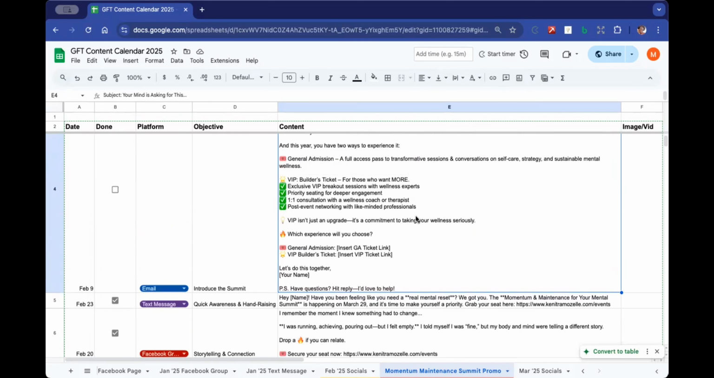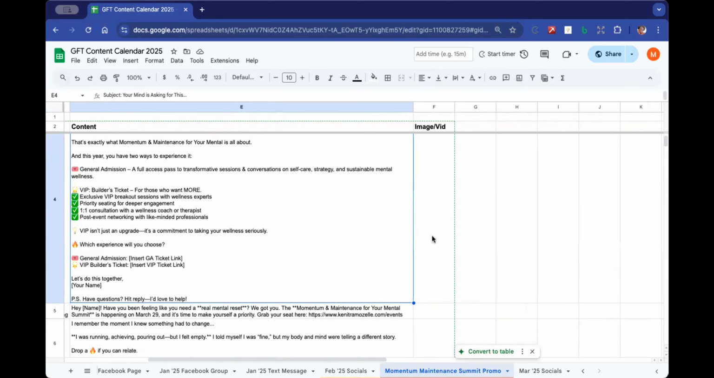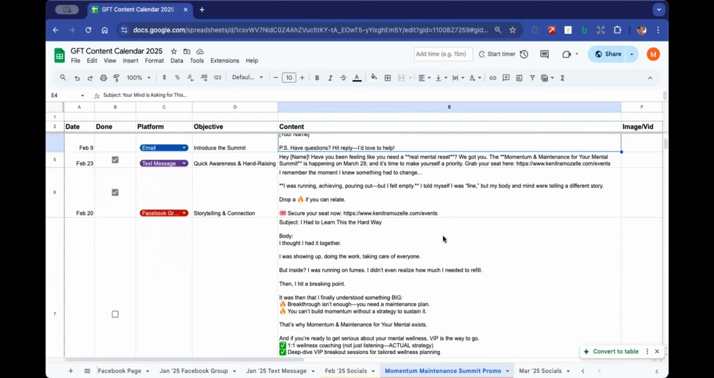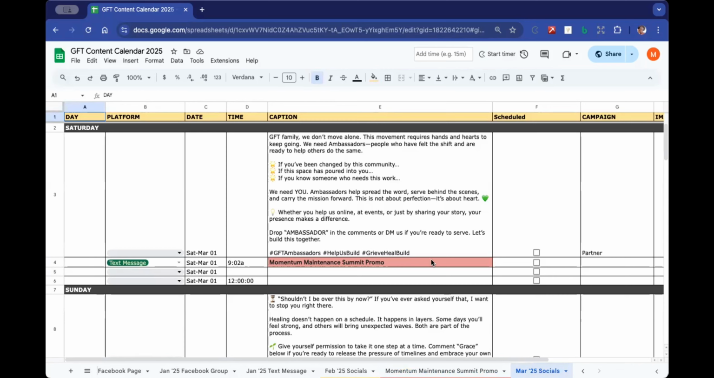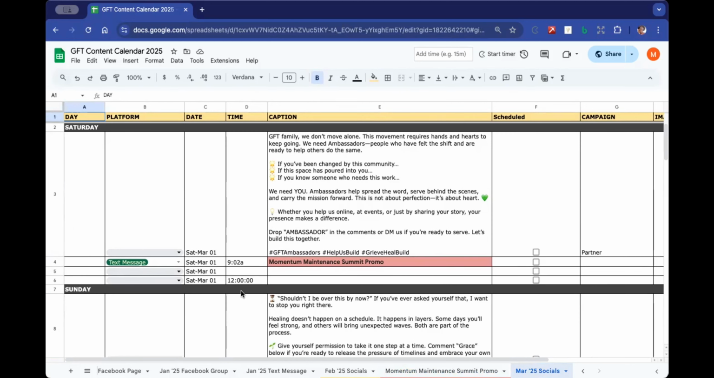Okay. The content's here. And if there's imagery that goes with it, it'll be on this side. Okay. So we also have the March socials. Now, this one's almost done being built out, but same concept. If it's a text message or email or whatever here, it has the date with it, and we have the time, and we'll go forth and get it done.